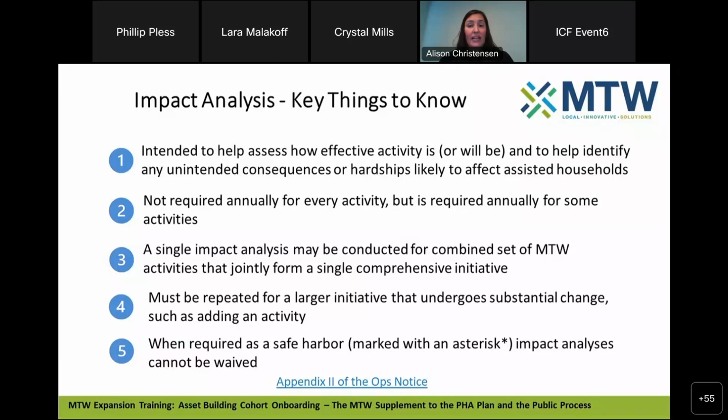When an impact analysis is required, your PHA is the entity that decides how to approach it. HUD does not specify how you conduct an impact analysis. We give you a number of required factors that must be considered, but the way that you approach those is up to the PHA and how it's going to be most useful for you.